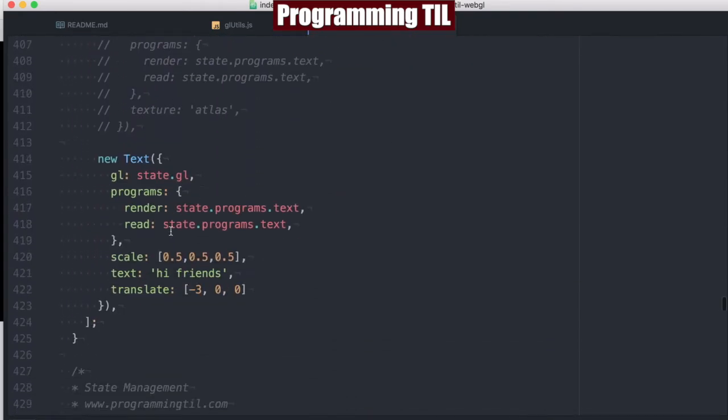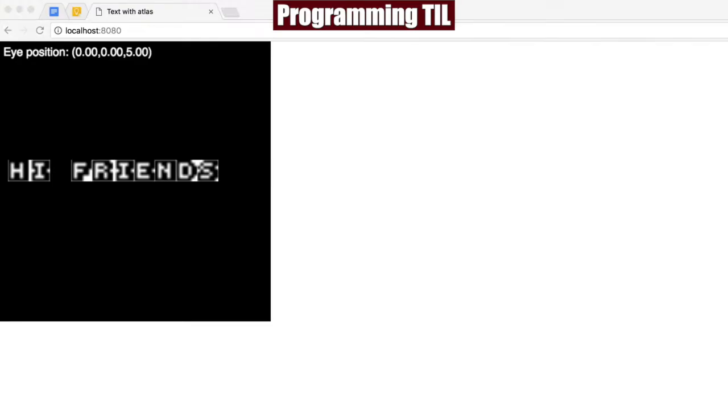And finally, we're going to go ahead and just draw out "hi friends" with a space. Translate it a little bit and have a different scale, and you can see right here it's using that texture atlas to do that. Texture atlases are nice because you're only loading one texture and you're able to do a lot more dynamically without loading a lot of different textures.